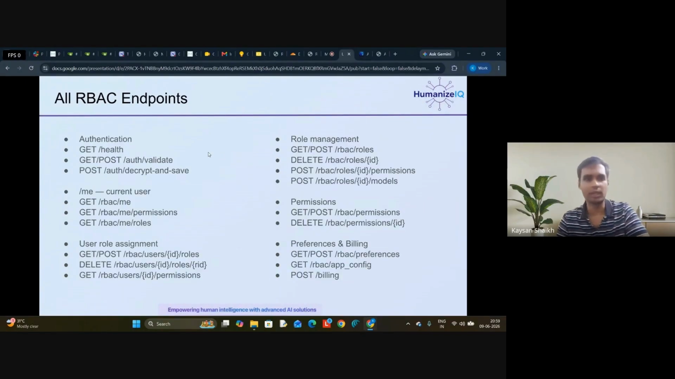As I told you, we are using different types of authentication, and the health endpoint we use to check the status, whether the API is alive and responding or not. Then we have auth validate. Auth validate will tell you whether you are a valid user or not. Once you send that auth cookie to this endpoint, decrypt and save, it will pass the information on which company you belong to, and what your email ID and basic credentials are, Firebase ID and all of those things.